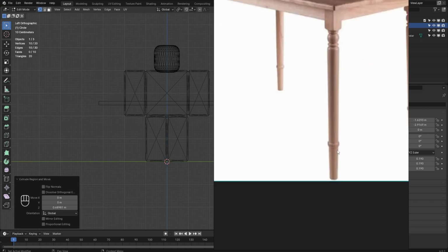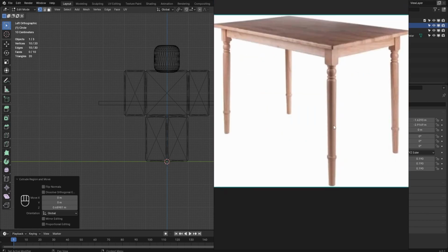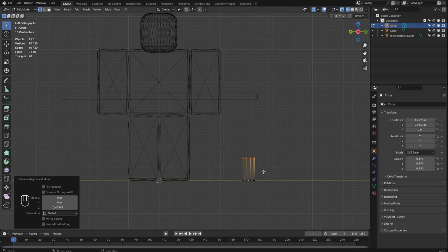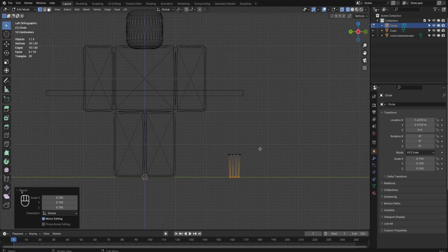But then you'll notice on our reference there's a little loop at the leg of the table. We're going to create a loop there for later. For now, we're going to press E and then Z to extrude up along the Z axis to create the length of that loop, and then press E again to do the rest of the leg of the table.